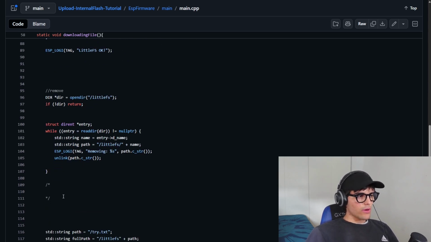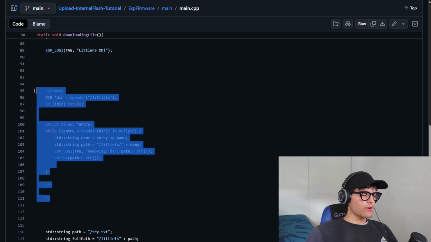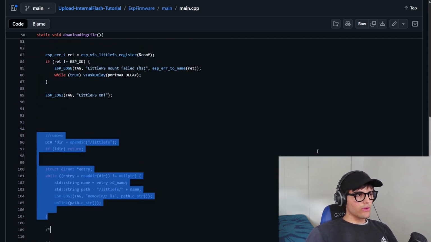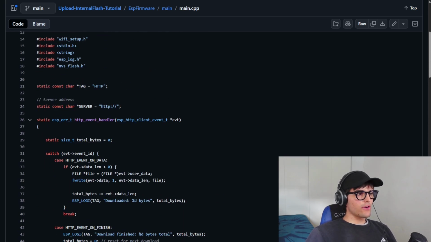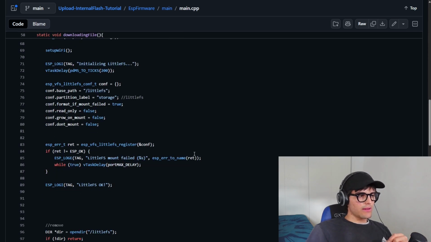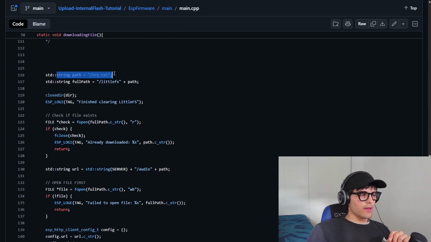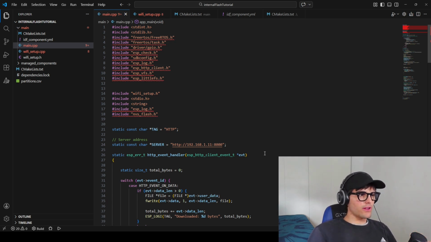Right here, if you don't want to erase all the files, you are going to comment this part right here. And if you want to use this configuration, you have to firstly use the local address that we have seen before. And remember that the PC and the ESP have to be connected to the same Wi-Fi network. And basically the last thing that you want to change is this path right here. This will be my configurations for this project.